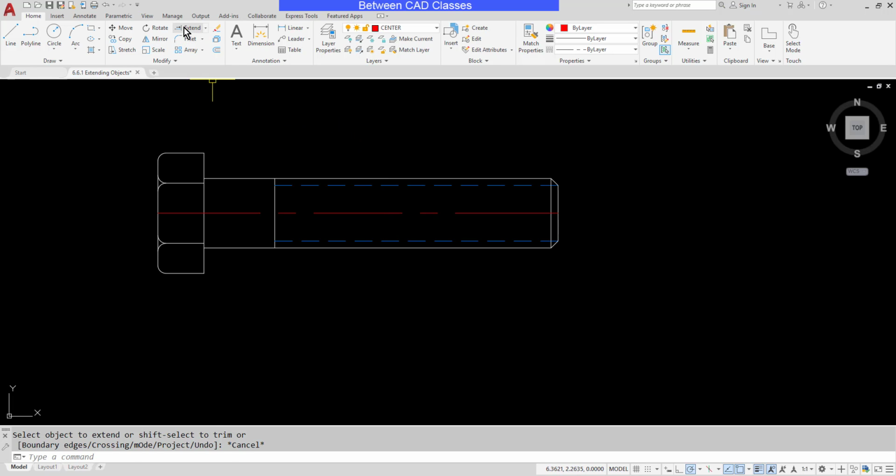So I'll start the extend command again. As you can see, I'm able to extend. I can hold the shift key and I am now in the trim command. Once more, if I let go of shift, I'm back in the extend command.